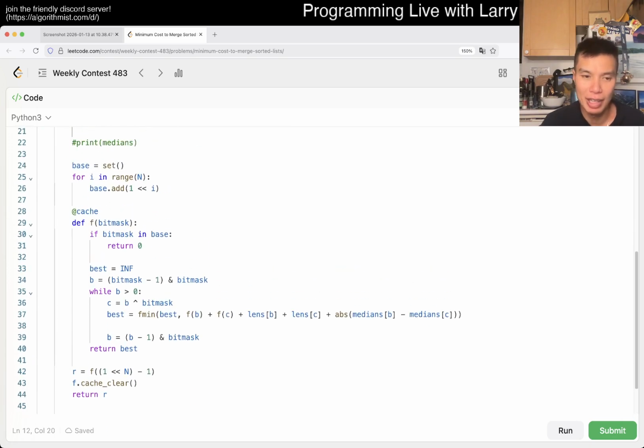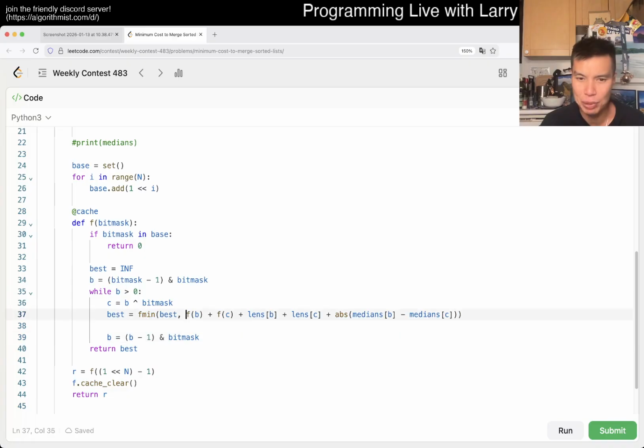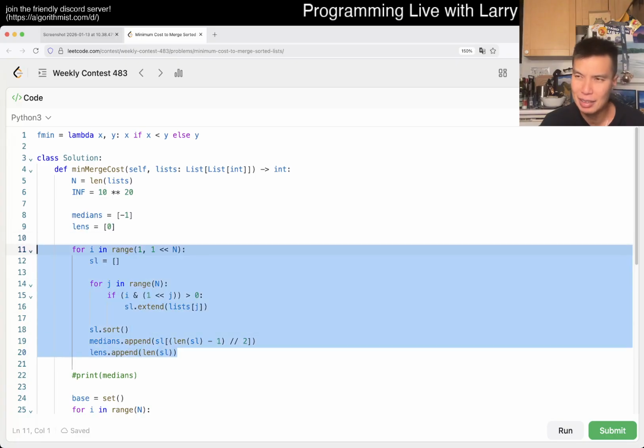What's the complexity, right? As I said, this is 3 to the n. I mean, yeah, 3 to the n, because everything else is pre-calculated anyway, times 2 to the n times n.